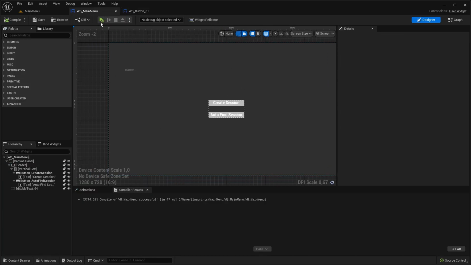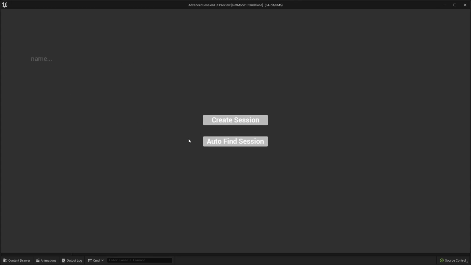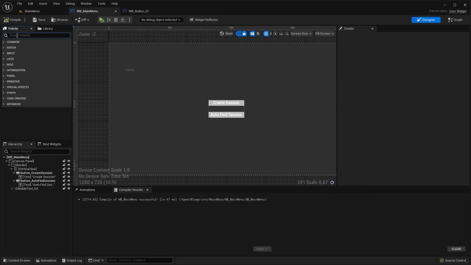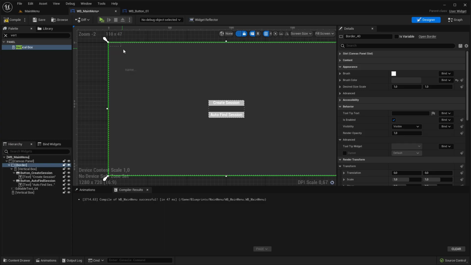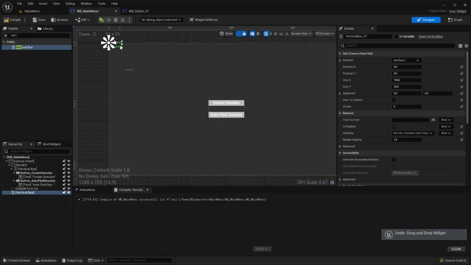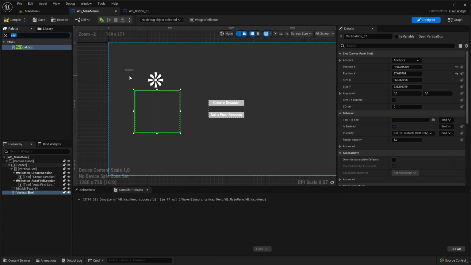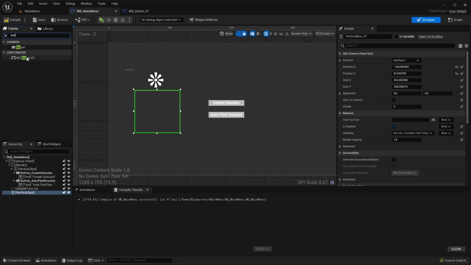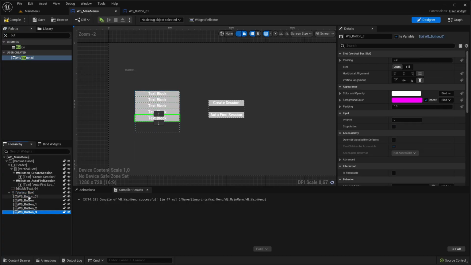This widget, this is just a widget. When we start playing, it's showing up here. Here we now want to add a few buttons. So I'm adding a vertical box. Dragging this here. And in here we are adding now a few of these buttons. Let's add 5 of them.